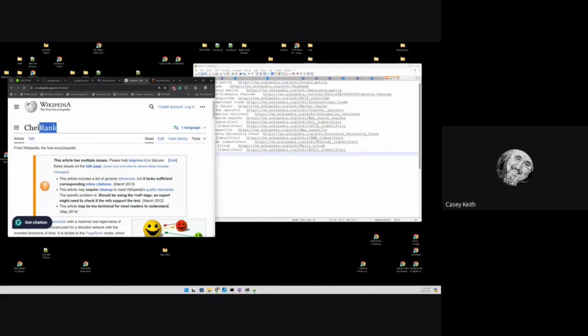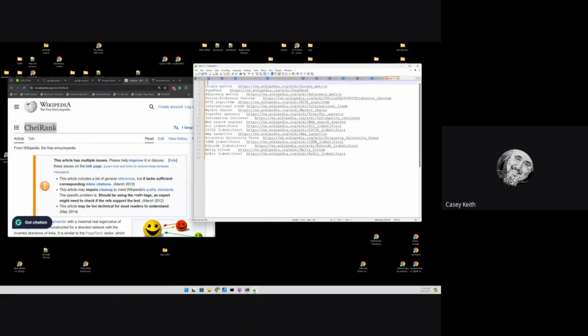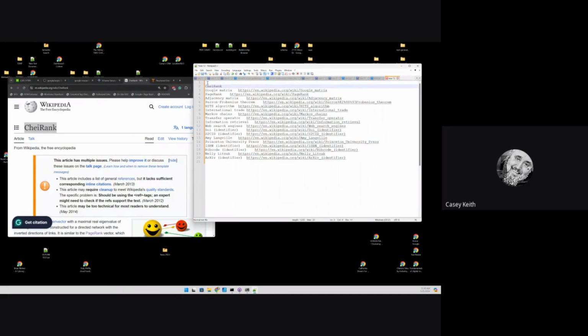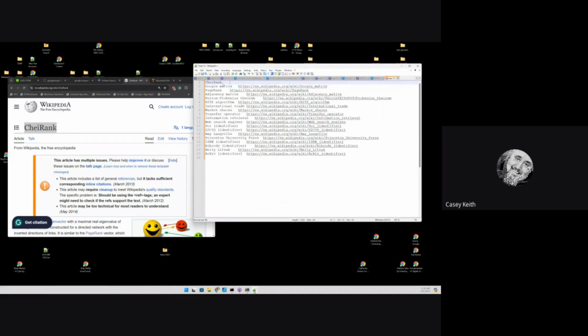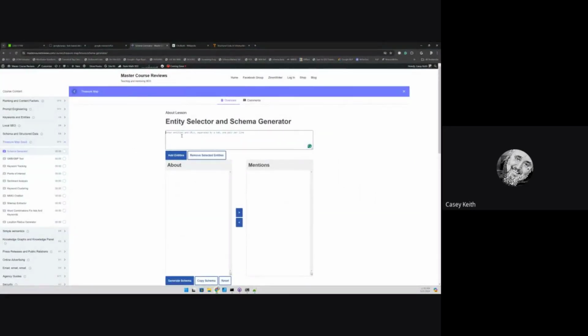Because this is about rank, we're going to have to manually add this one, whatever we're doing it about. So I'm going to paste it on the first line, and then press tab to get the appropriate delineation there, copy the URL, paste the URL, and then select all, Command A, copy, and then we're going to come over to the schema generator. You paste these in here, Control V, and say add entities. You'll see it brings them all down here on the side.